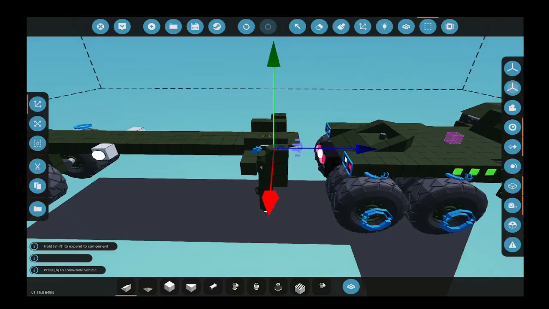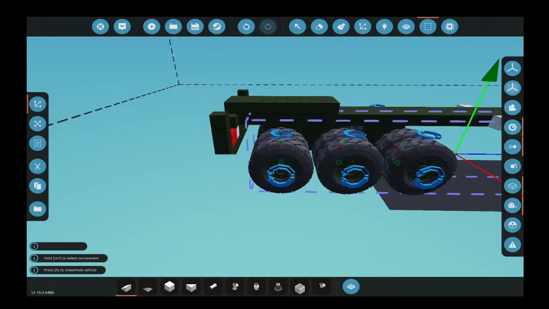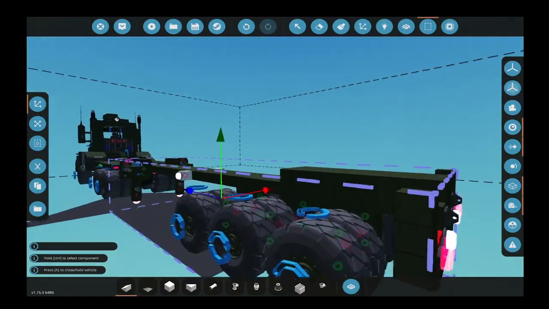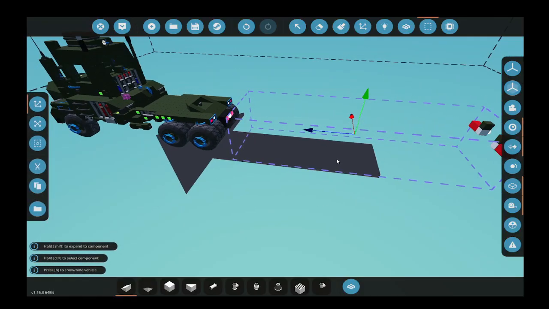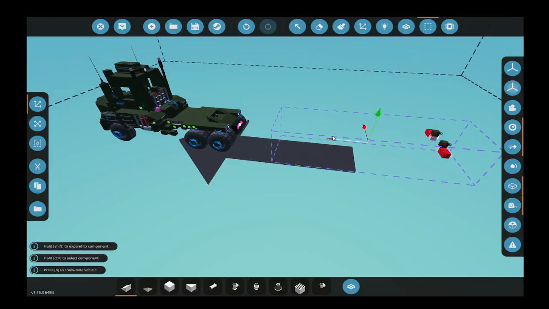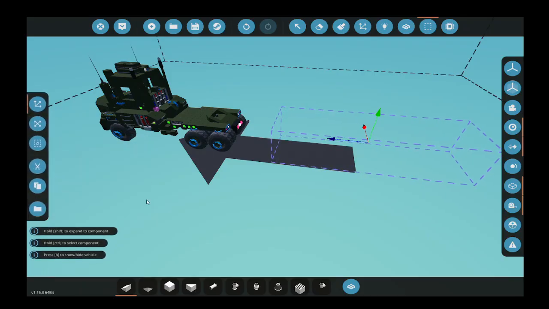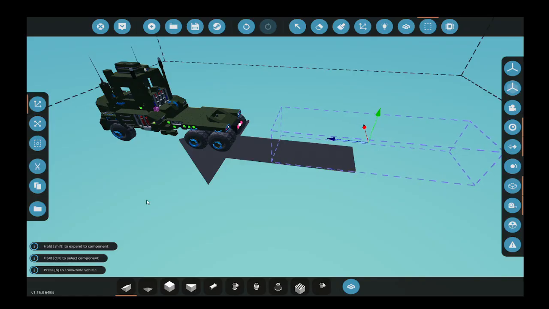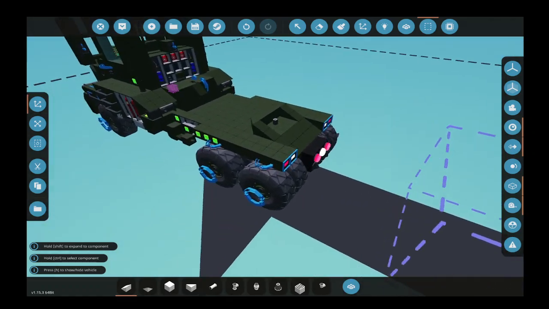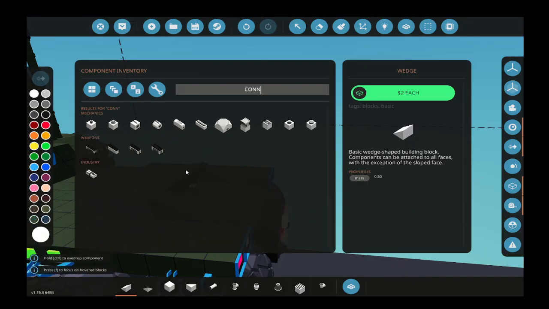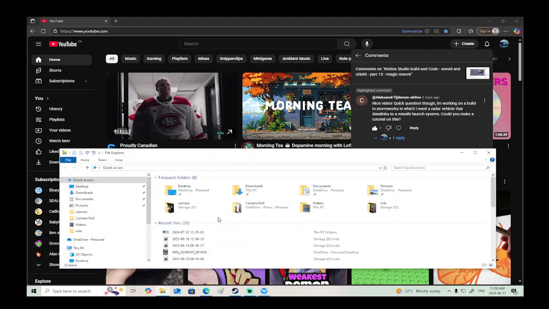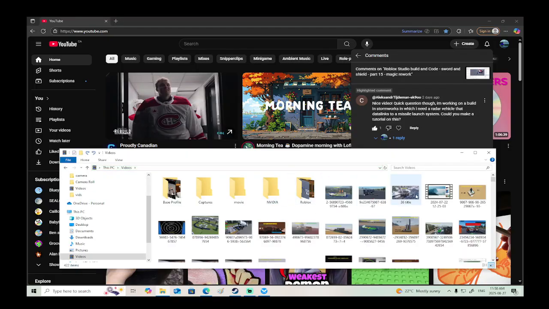All right, and then we'll do this, and then this, and then this. Cut that, and get rid of that. Okay, so let's build a trailer. First thing we need is a connector. And let's do two things: let's build a trailer, and let's get some music going here.